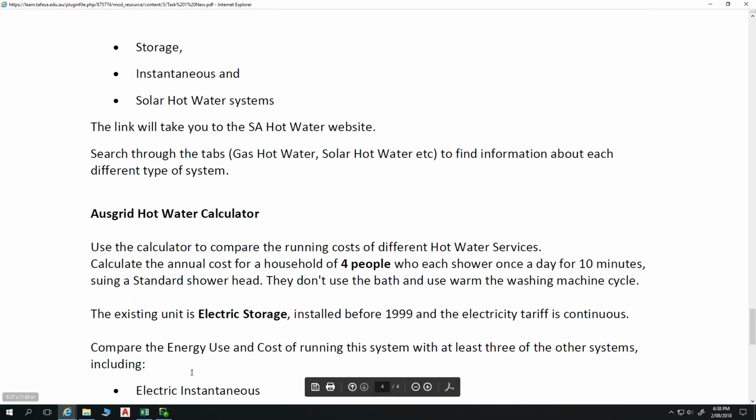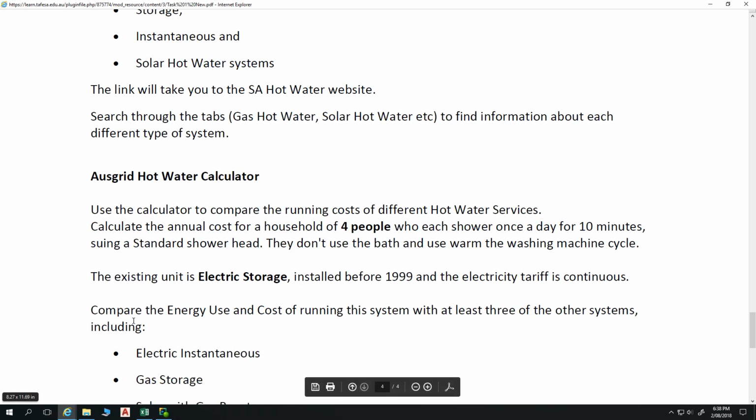So in doing that, to keep things consistent between students and systems analysed, we set out here the requirements for that comparison. So use the calculator to compare the running costs of different hot water services, calculate the annual cost for a household of 4 people who each shower once a day for 10 minutes using a standard shower head. They don't use the bath and use warm water for the washing machine cycle.